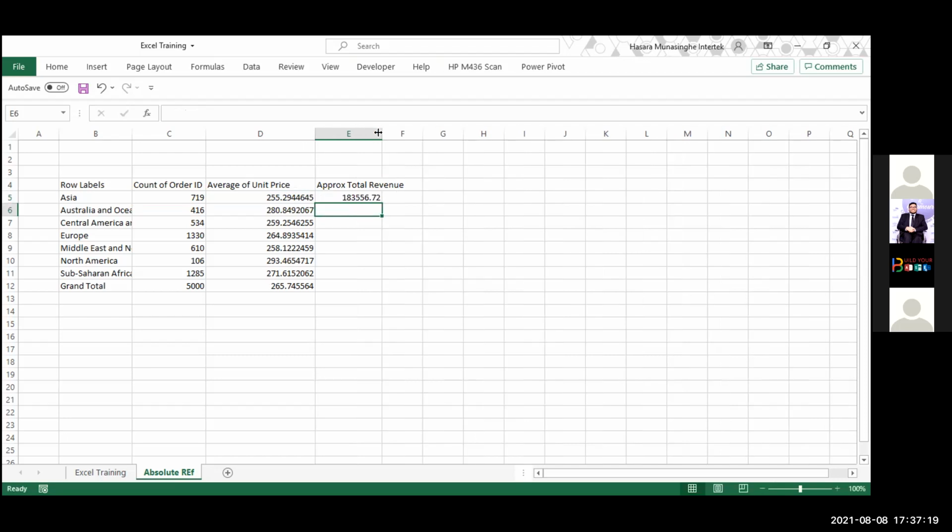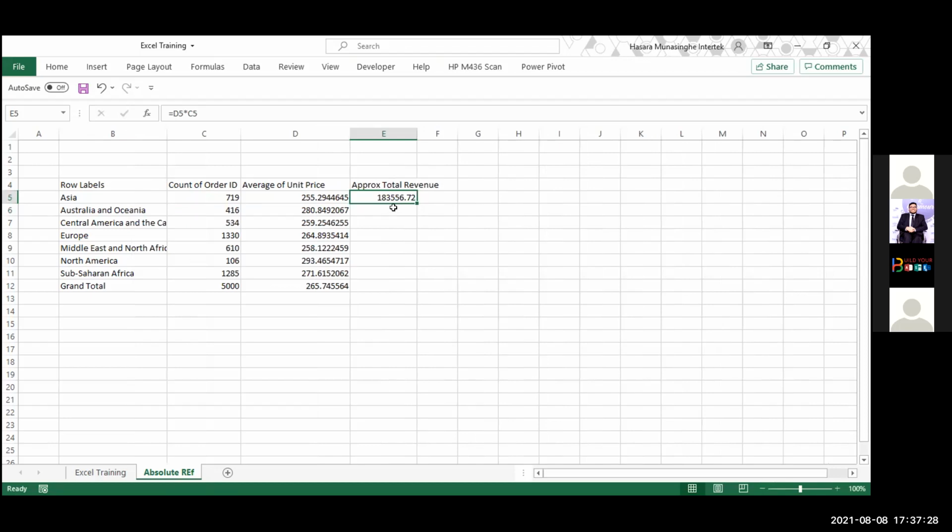Okay, so if we want to get the same thing for these as well, we don't have to go and type the formula for all these rows, but we can simply drag it. And it's going to show the data accordingly.